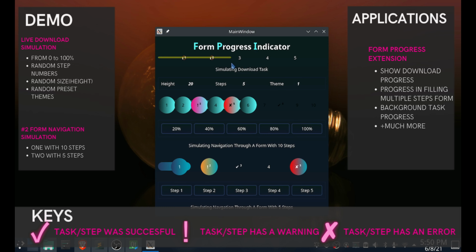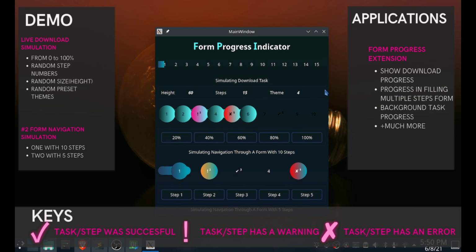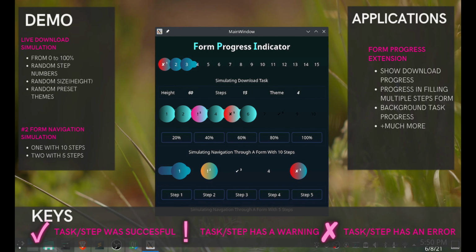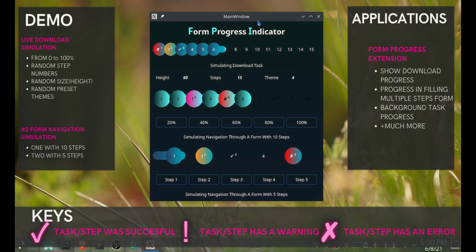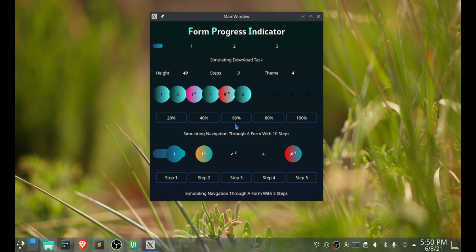An exclamation mark means that there is a warning on that step. A good example where you can use this warning is when users enter a weak or short password in multiple steps form. The X mark means that an error has occurred on this step. A good example where you can apply this is when a task with multiple steps fails at some steps.